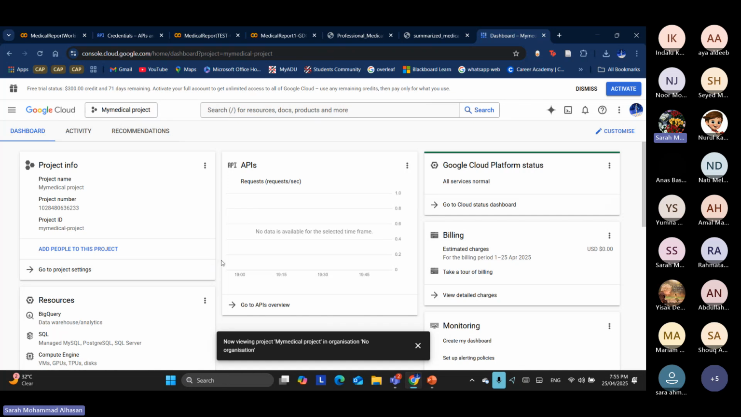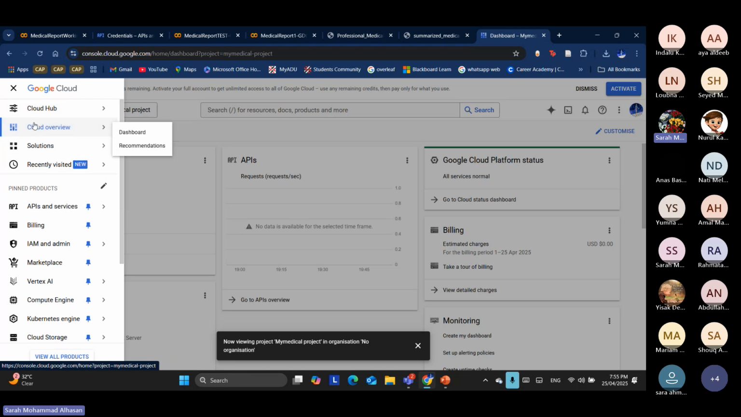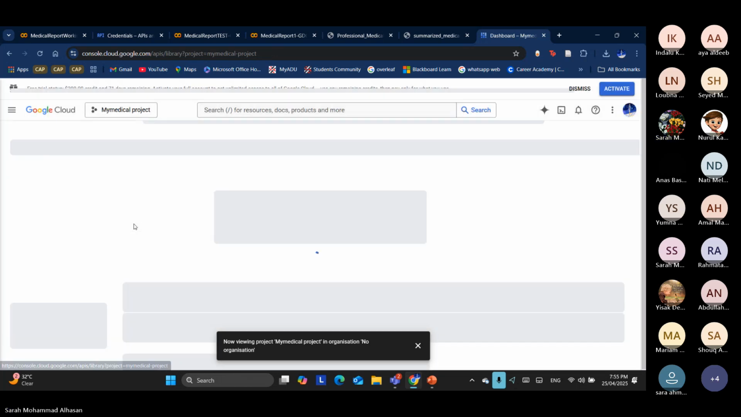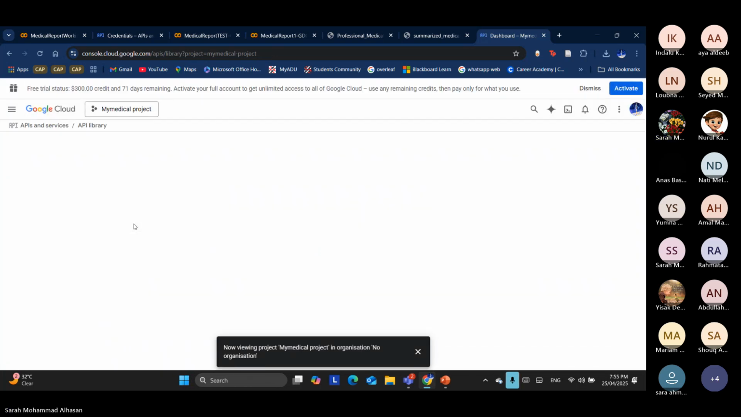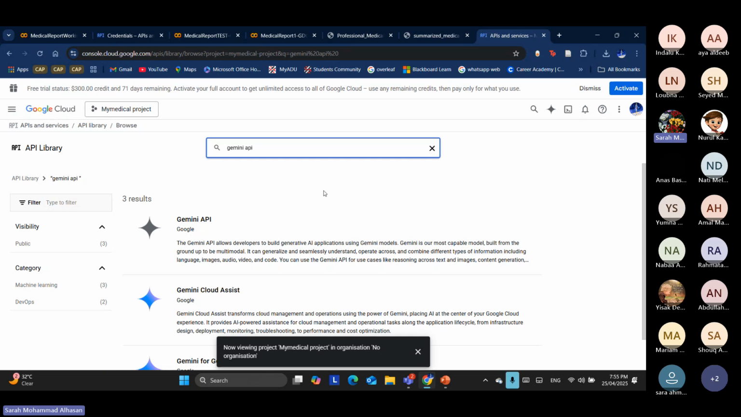And from here, I want you to go to the navigation menu on the left side, and then go to APIs and services here. This is where we'll get the API key, and then go to library. Okay, and from here we can search for the API library that we want. The one we're interested in is called Gemini API. So just type it in, Gemini API, and click enter.